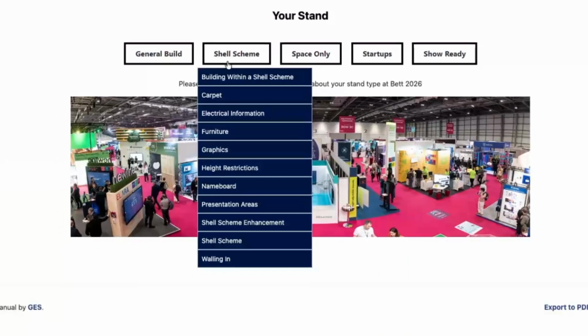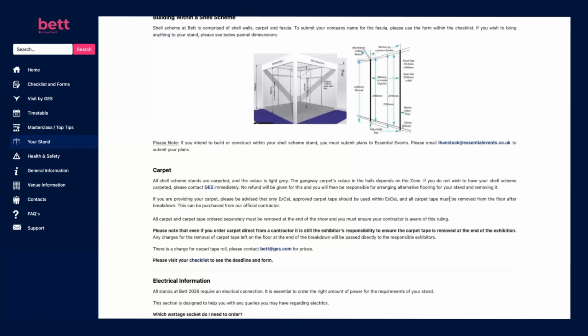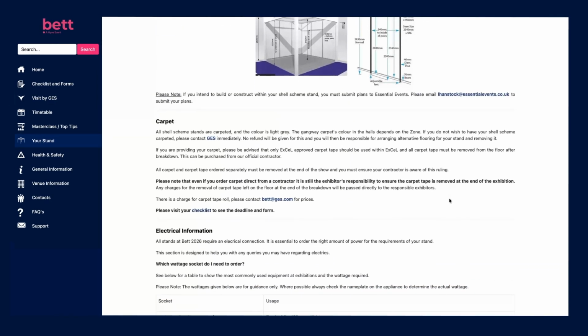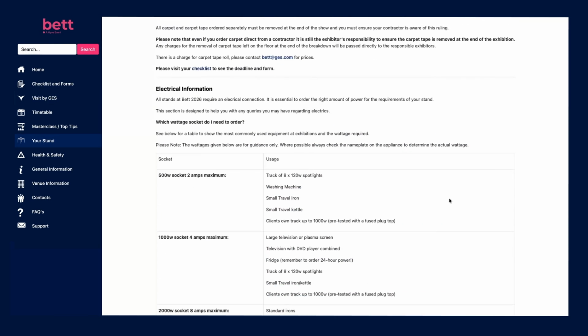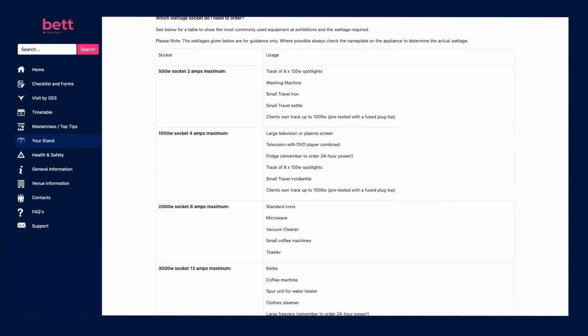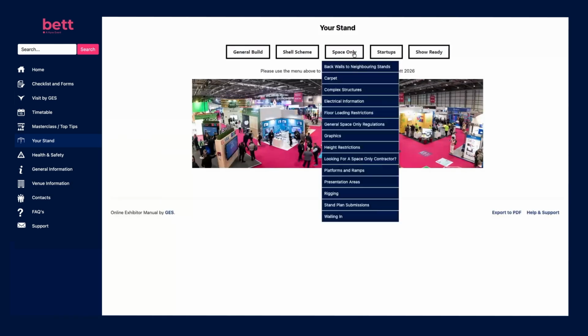Let's take a look at shell scheme. This page shows you all the information you need for your shell scheme stand. For example, stand building within your shell scheme, electrics, and graphic dimensions. Please read each section carefully.